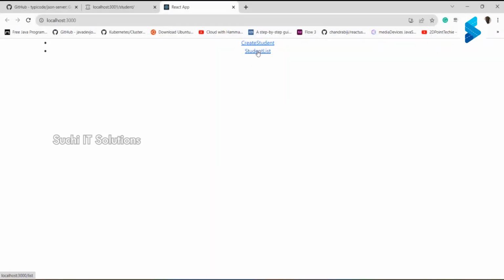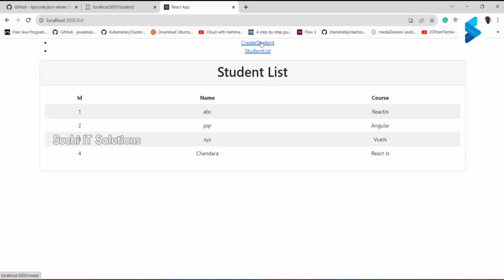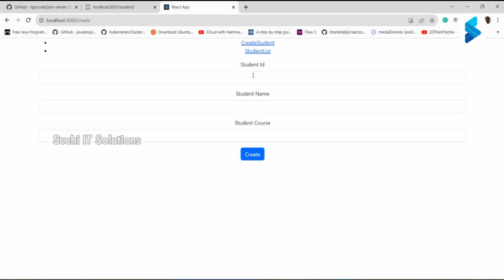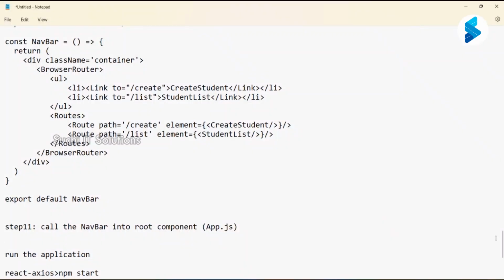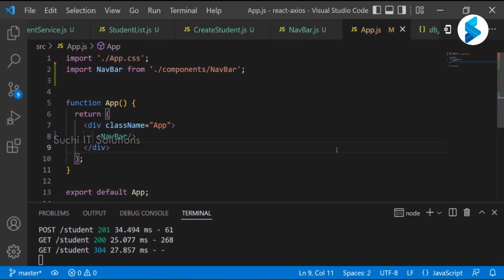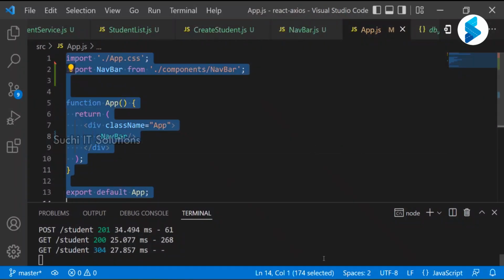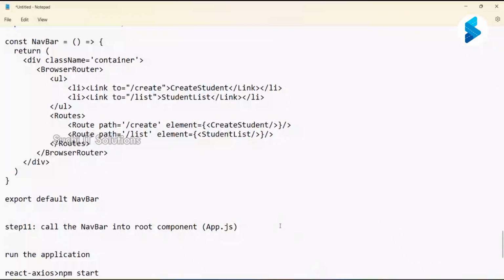Here one thing I need to add: CSS. So CSS I need to add. That one also I'm going to add in the steps. Navbar is just copy paste, and App.js is also just copy paste here.